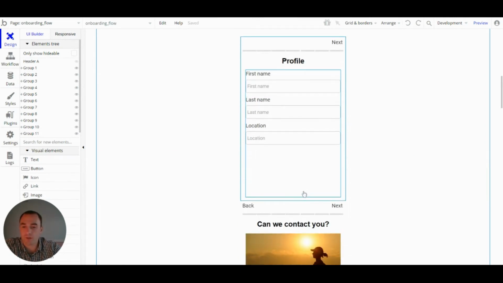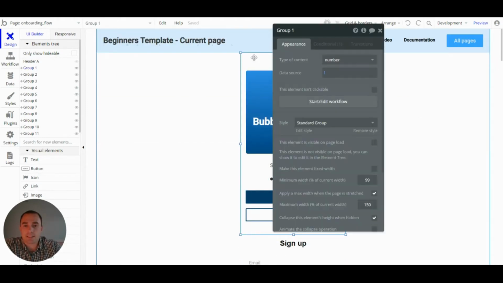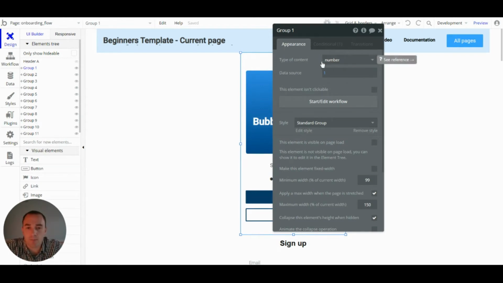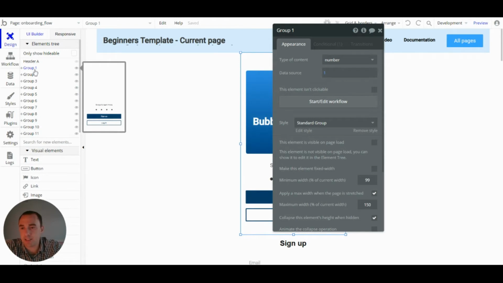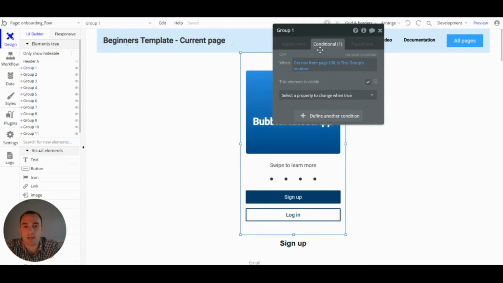So what I've done is I've set every group as having the data type number and set that data source for that number as a number. So in this case, each group from 1 to 11 is numbered 1 to 11. And that's the order in which the group will be shown. So the reason I've done that is because then I'm able to set this condition, and this is the same condition on every group.